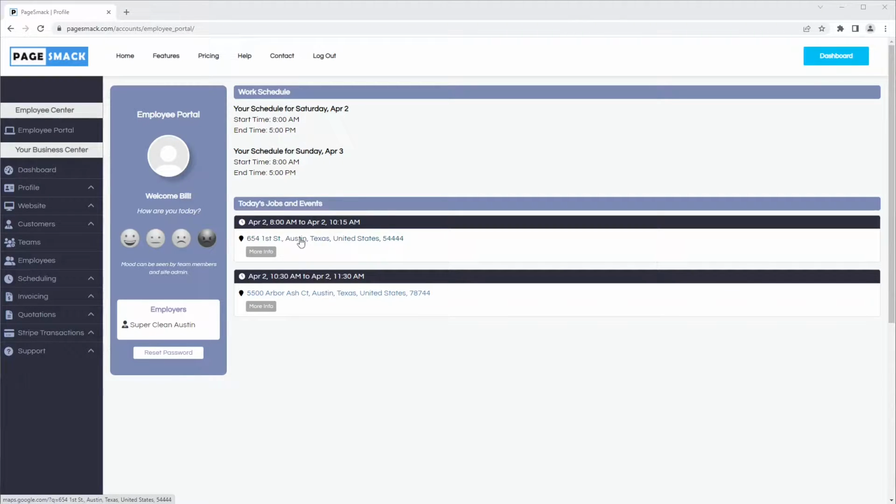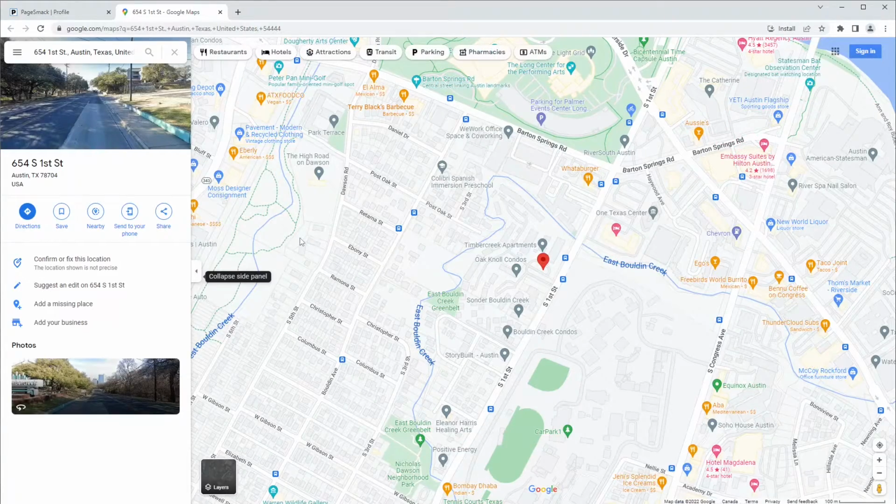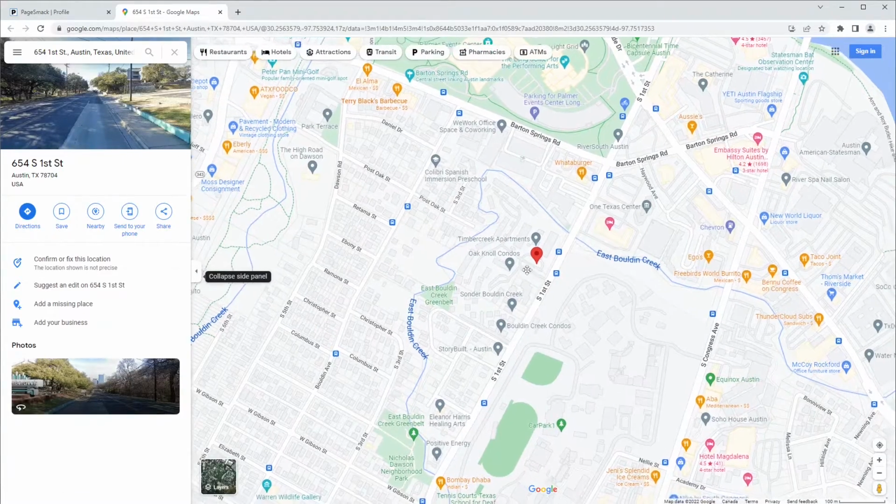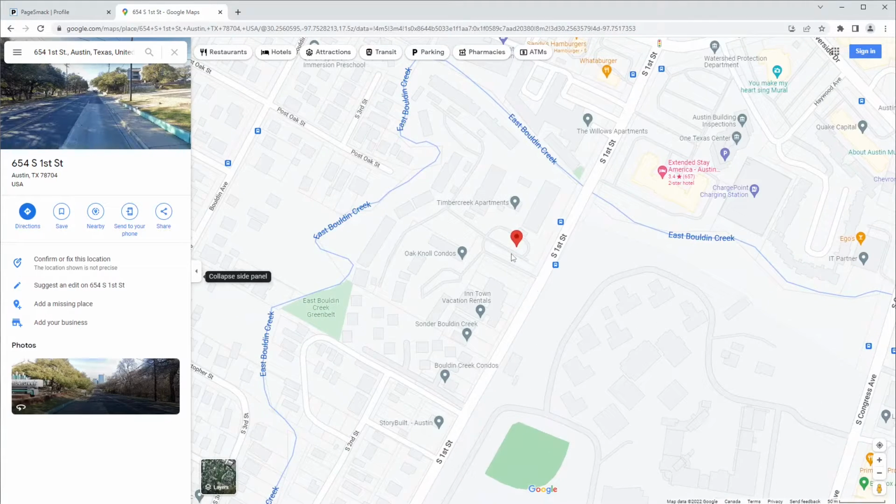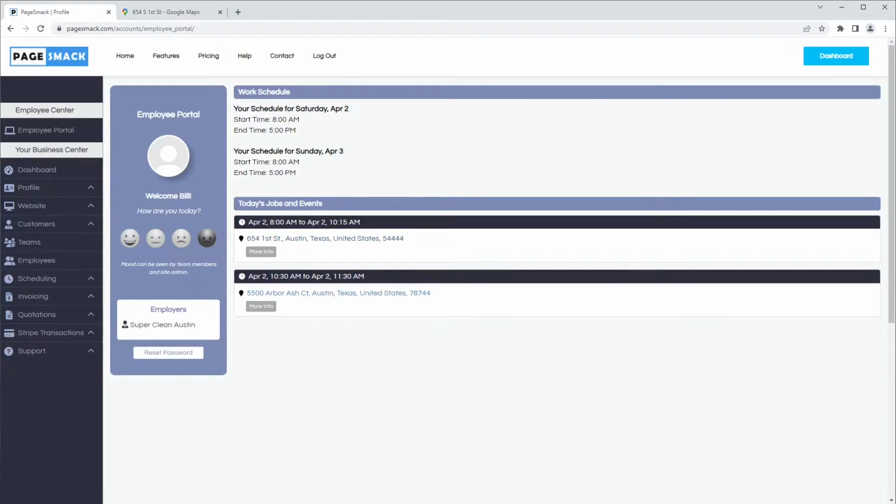And clicking on the address here will actually open up a Google map that outlines basically how to get to the customer's property. So we'll go back. You might find that useful as you're trying to navigate.